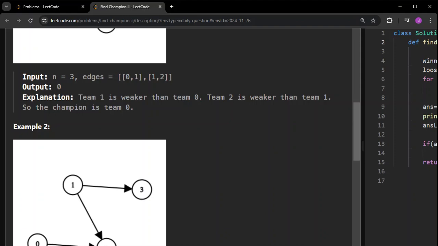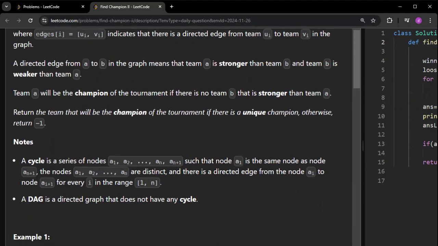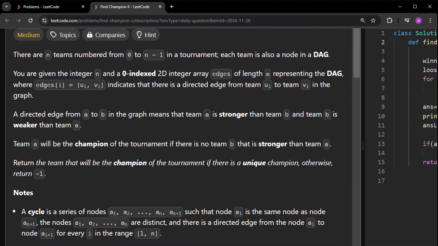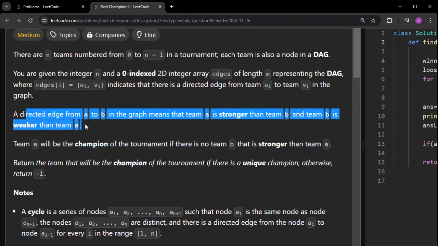So each element is an array. In this single element, what you have to understand is that there is an edge from ui to vi. The directed graph edge from a to b means that team a is stronger than team b, and team b is weaker than a. This part is the central part of this question.